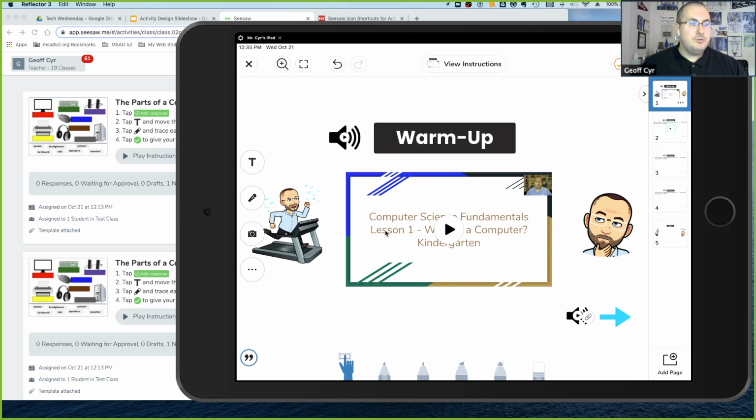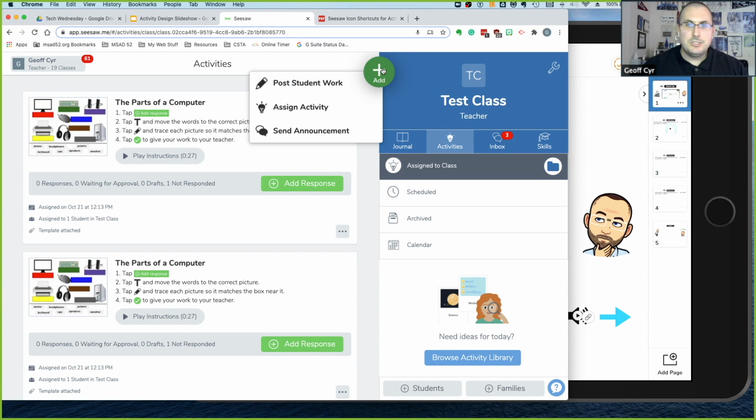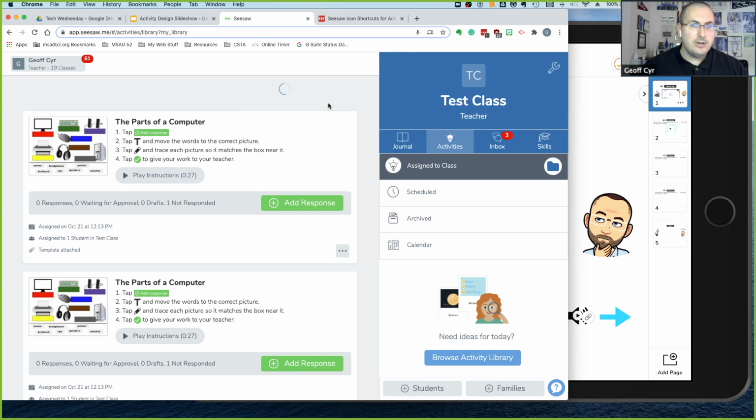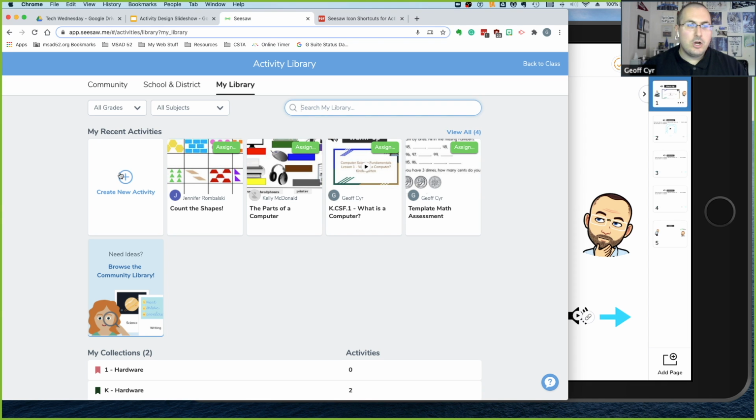So you're going to probably want to assign your activities to the whole class, but then you're going to get individual responses back from each of the students. So let's talk about creating an activity. On the teacher side, I'm going to go back to assigning an activity, to go back to the activity library. And we're going to create a new activity.